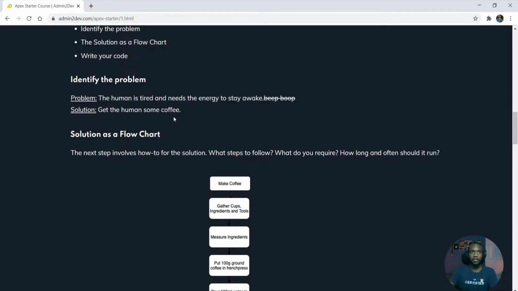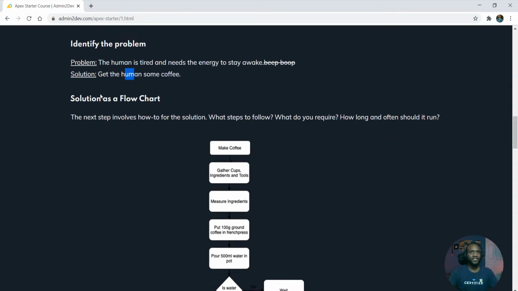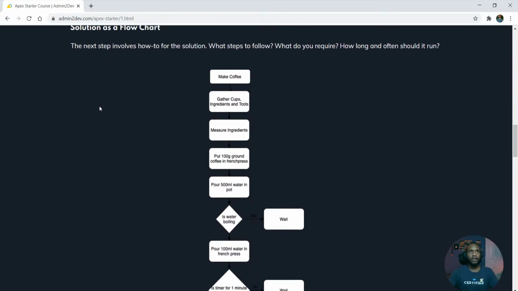So the solution is get some coffee. We have some really interesting, cute text here, like "get humans some coffee," which I think is pretty funny. So we've identified the problem. Now we want to flow chart it out so we know the actual process to go down.